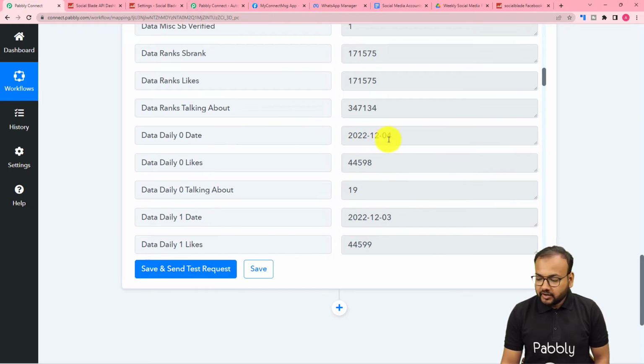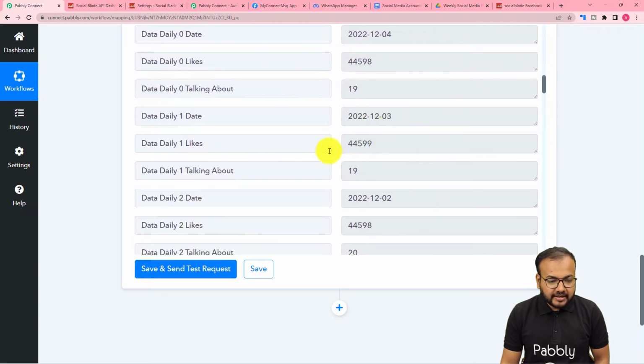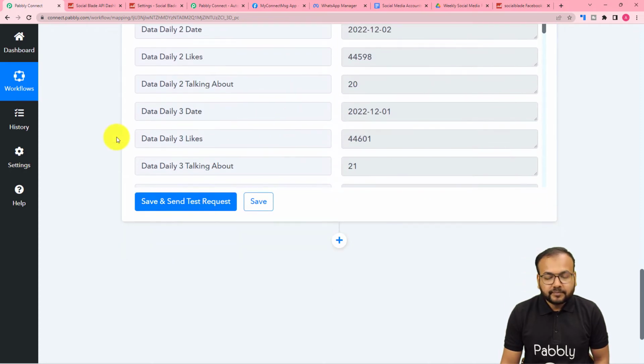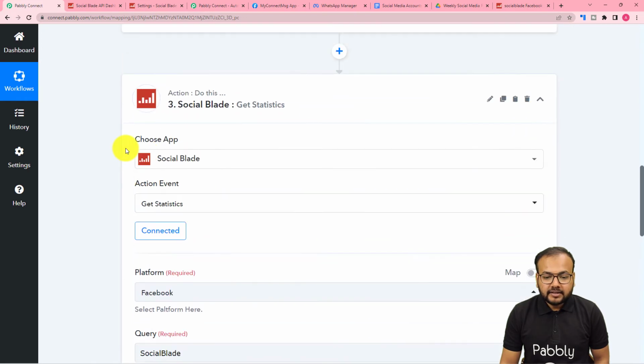and you can see the date wise stats as well. So this is the date of 4/12/2022, and these are the likes at this date, and these are the people talking about on this date.